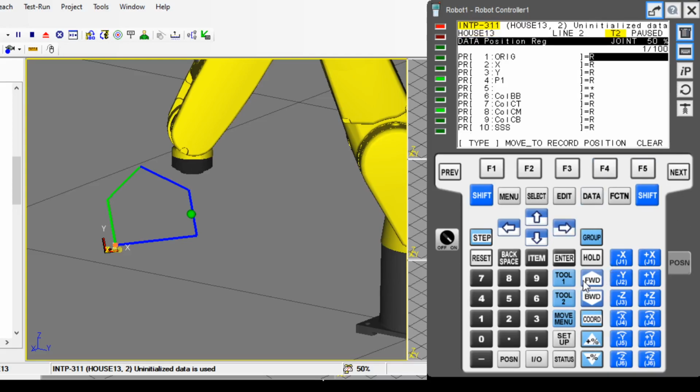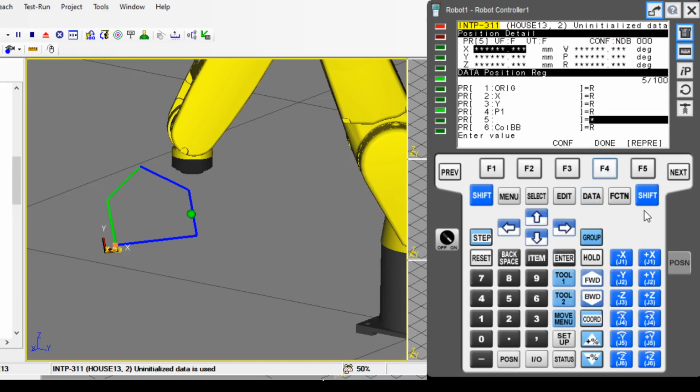But if I come down to number 5 and press F4, you see that it's uninitialized. It's all starred out. There's no actual numbers in there. So that's what it's saying here. Uninitialized data is like, okay, you said go to this point, but you never told me where that point truly is in space.